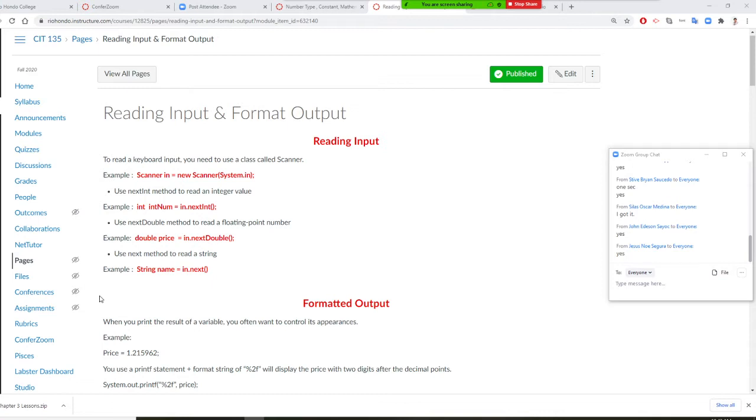When you read input, you have to use Scanner. Scanner is a class, and we name the object "in". You can name it anything, but make the name something everybody can relate to. If you use "in" as an object name, people say, oh, that's for input.